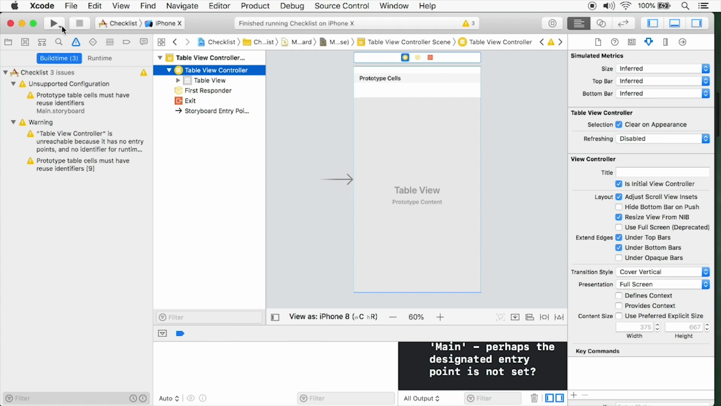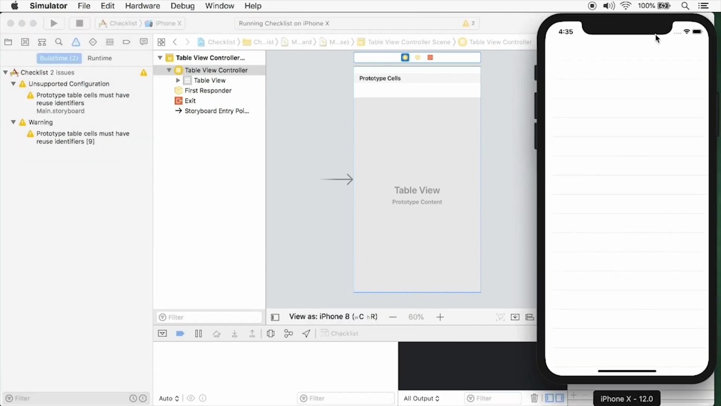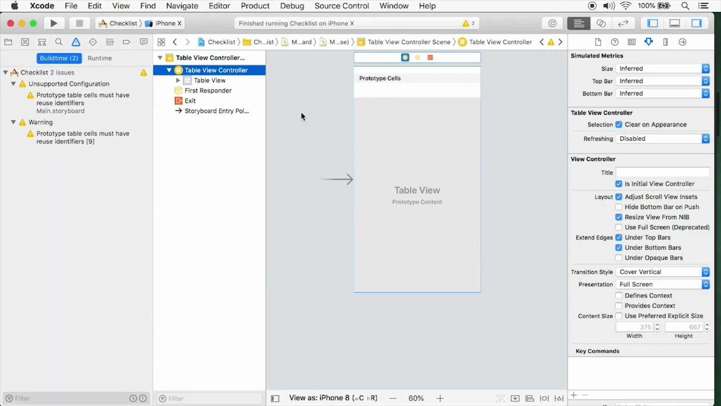Now let's give our app a simple build and run. And you can see we have a table right here. We have no cells on it, but we'll take care of that in a little bit. Okay, let's stop this from running now. We just have one last thing to do.